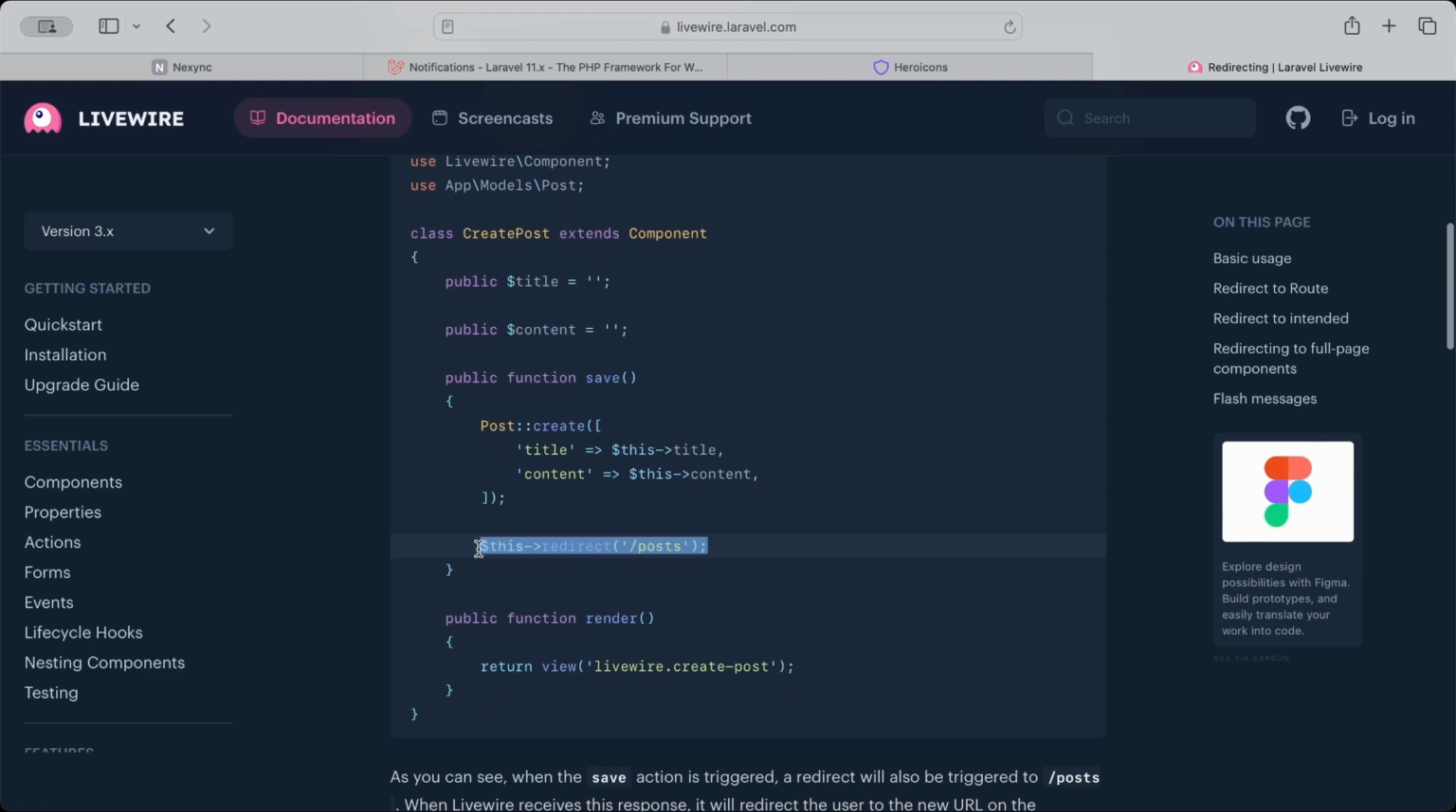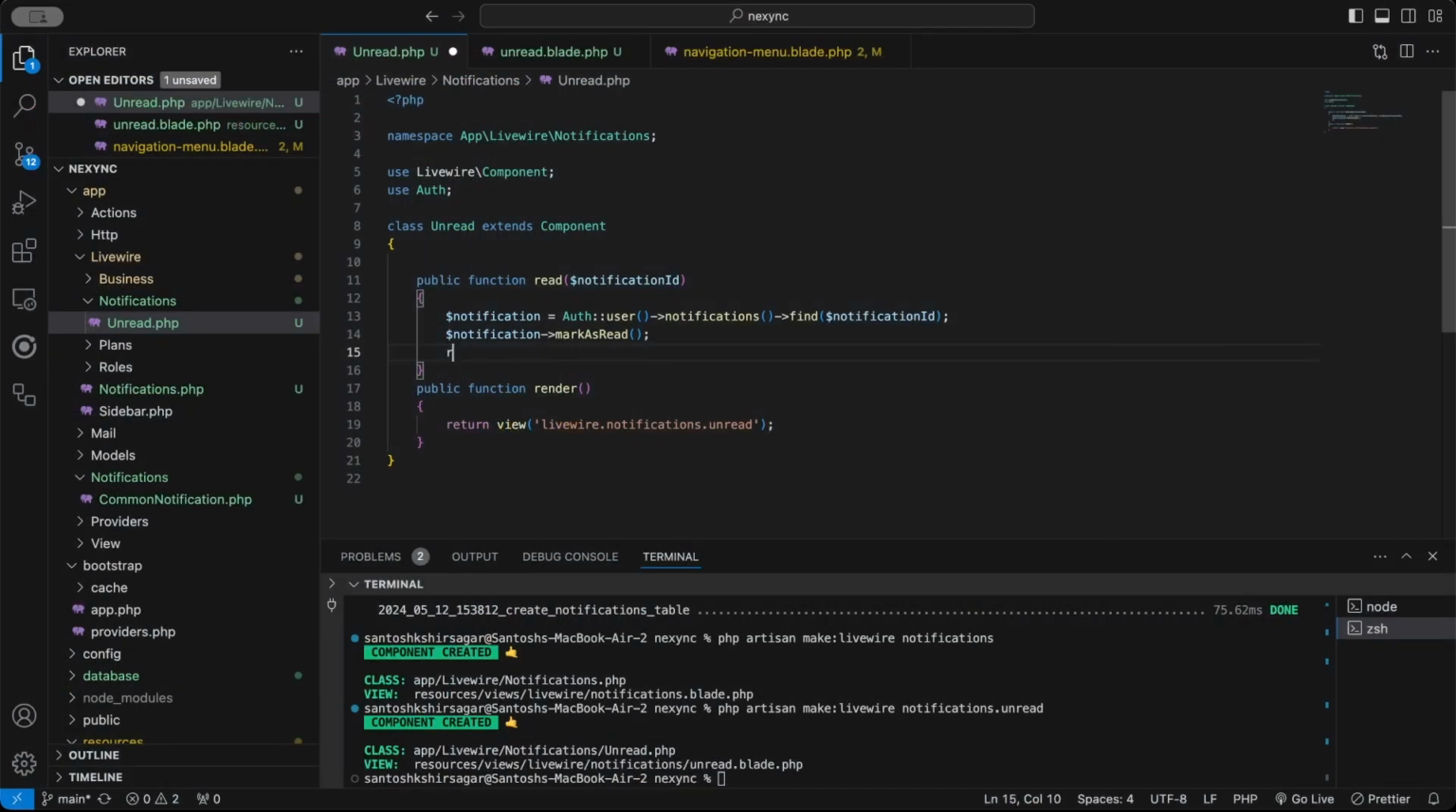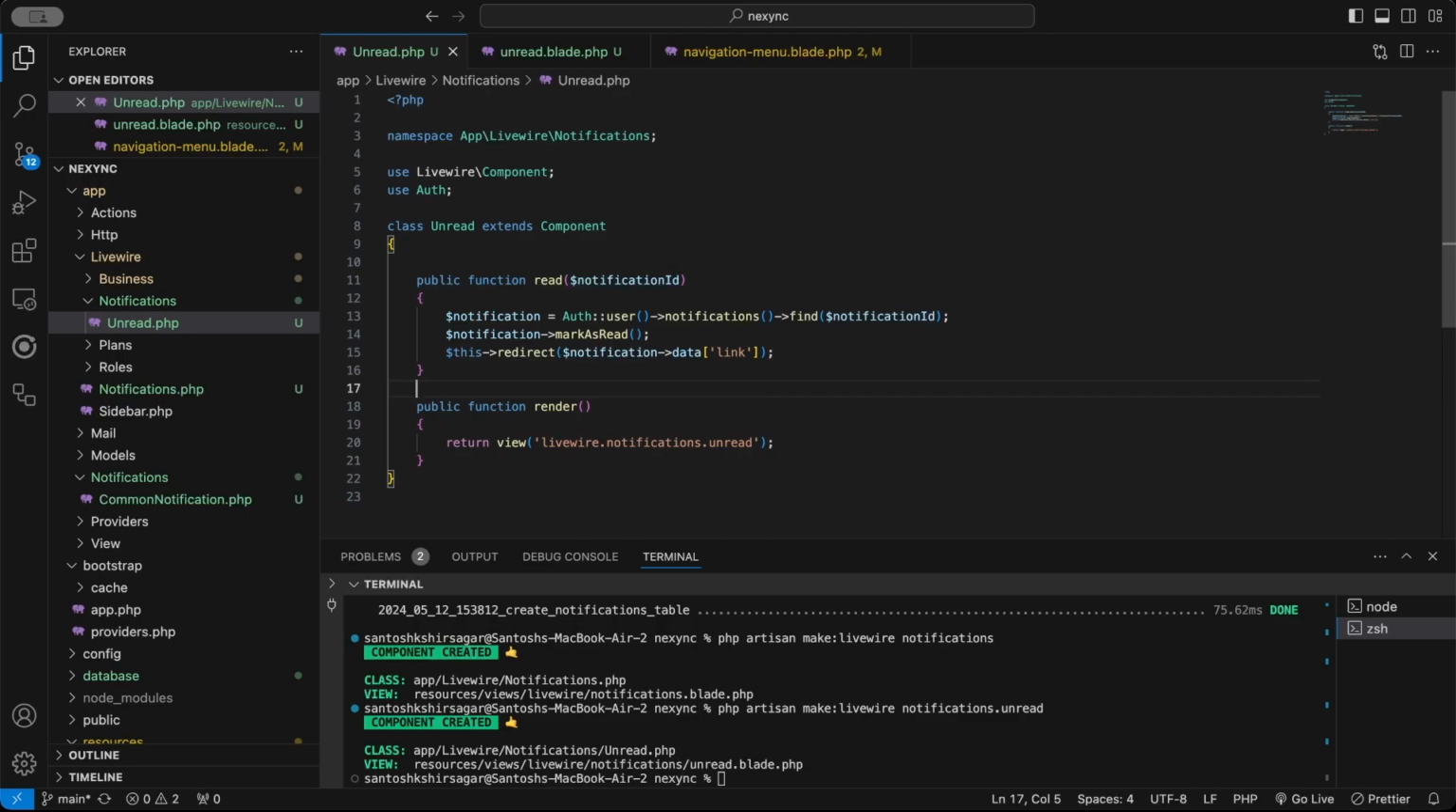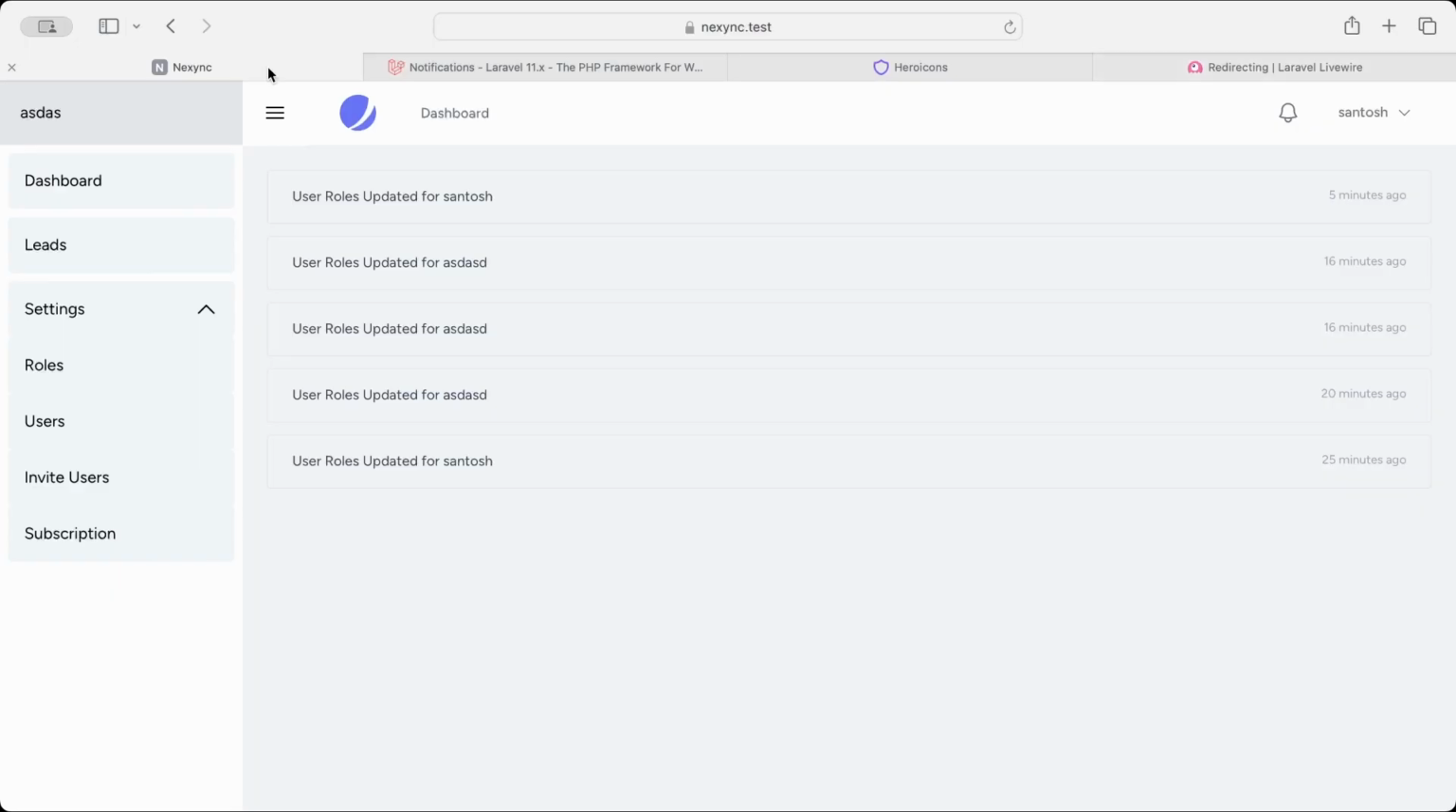So this one, this then redirect, and this link. So for this link, this will be the notification, then data, and then this link will be here. Okay, so this will be marked as read, and the page will be redirected to that particular link. So likewise, a single notification will be marked as read.